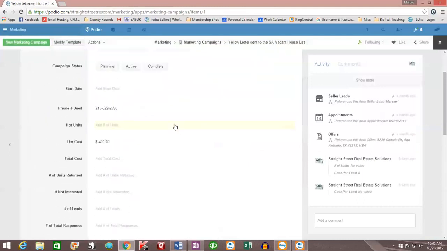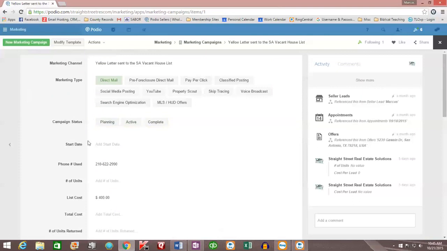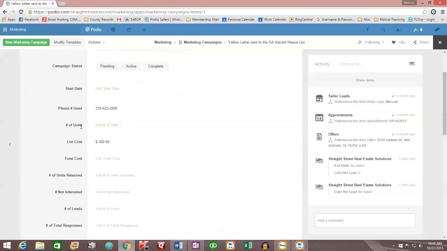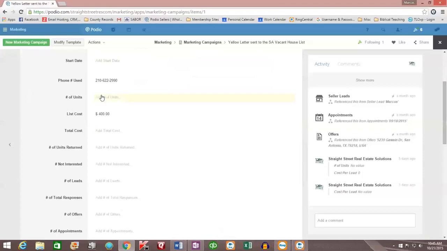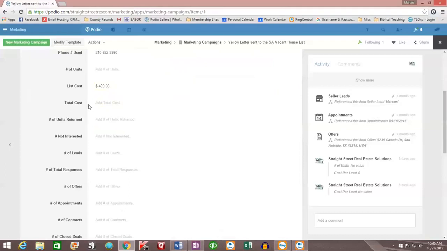It literally tracks everything. It tracks the start date of the campaign, the type of the campaign, the campaign status, whether it be in the planning stage, whether it be active or complete. It tracks the phone number that we use, the number of units. So if it's a direct mail campaign that we're mailing to, and there are 4,000 records on the list, the number of units would be 4,000. It tracks the cost of that list. It tracks the total cost of the campaign.